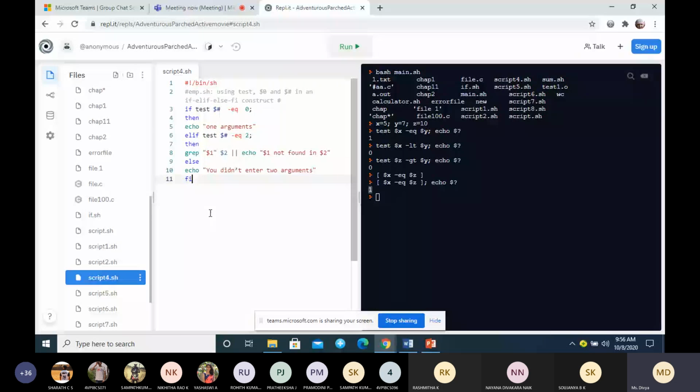So look at this one example. This is a program where we are having an if, elif, else construct. And here we are using the test command, and here dollar hash.